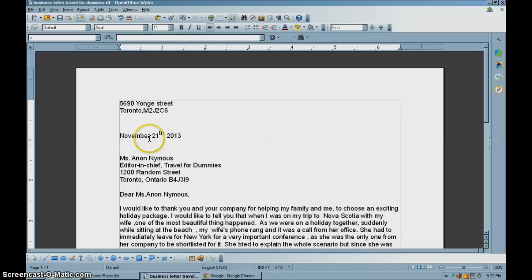So it's the month, then the date, and then the year. The reason to write it this way is that it is a formal letter, and in a formal letter you always have to be exact and show everything the way it has to be.